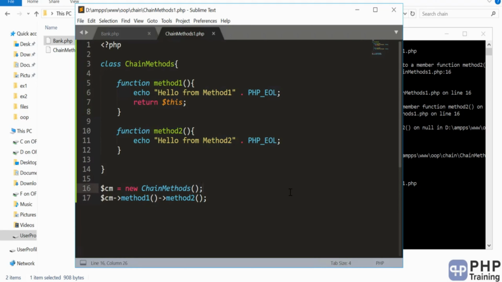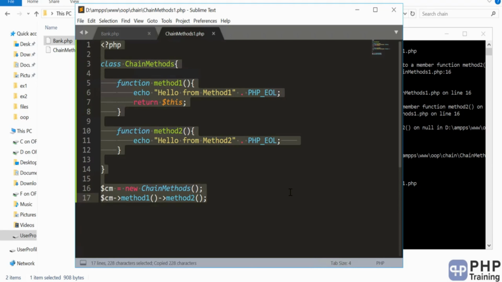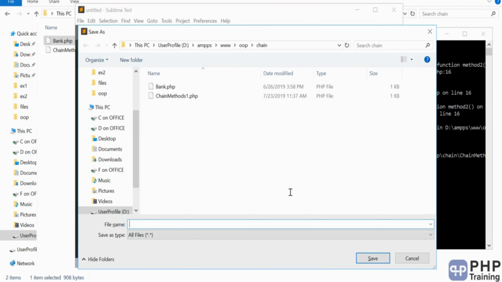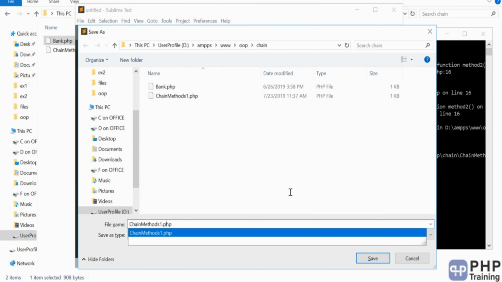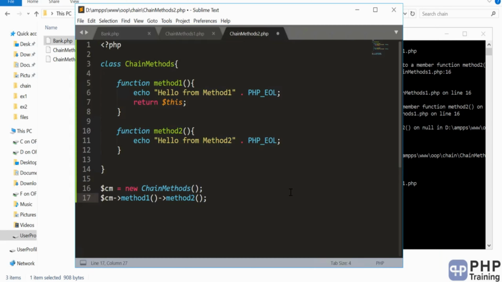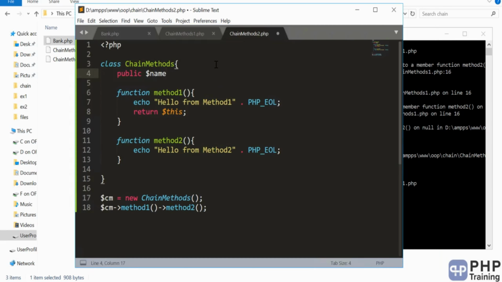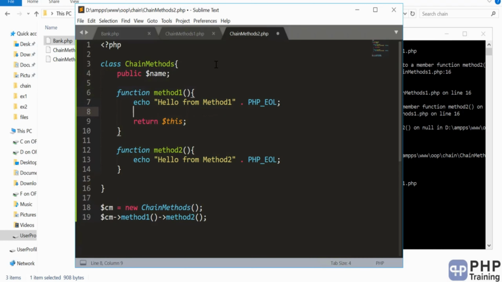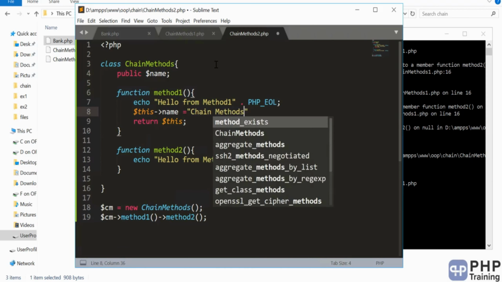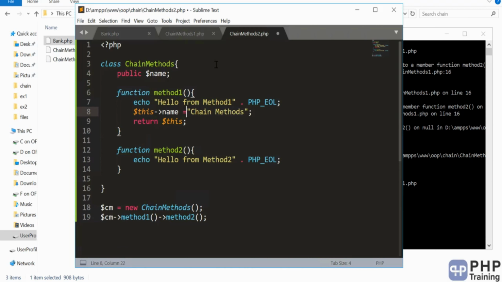Let's enhance this program further with properties. We can call it chain methods 2. This time I'll add a property, and in method 1 we will change the property value. And in method 2 we will print it.